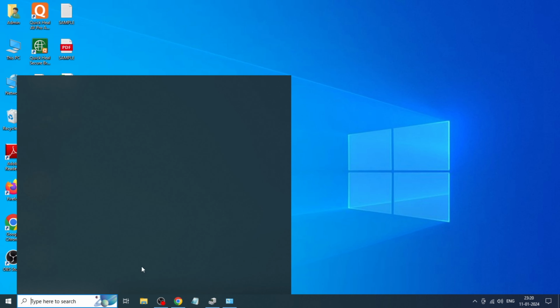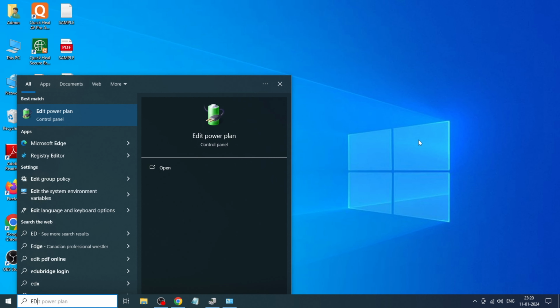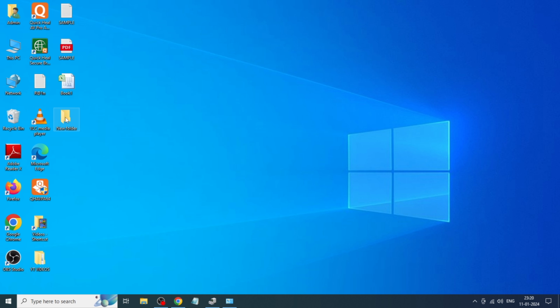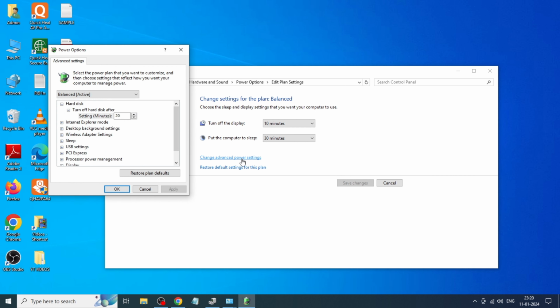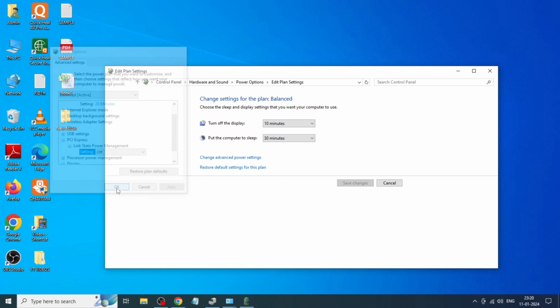Method 1. Go to Windows search bar, type Edit Power Plan, click and open Power Plan. Click on Change Advanced Power Settings, expand PCI Express, expand Link State Power Management, change the setting to off. Click on Apply, click on OK.